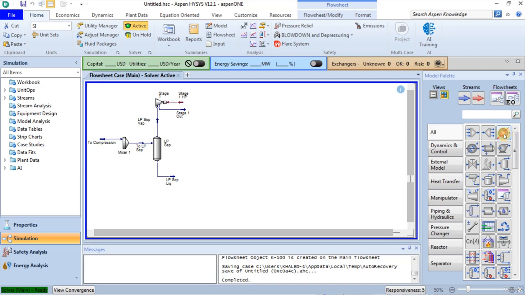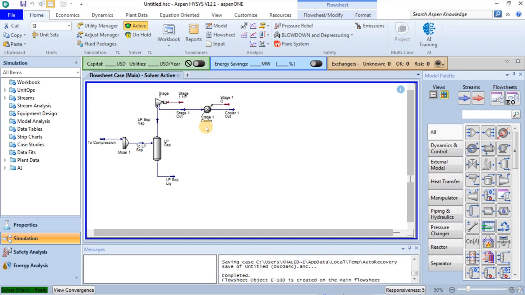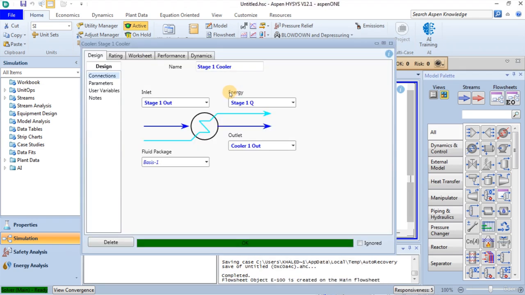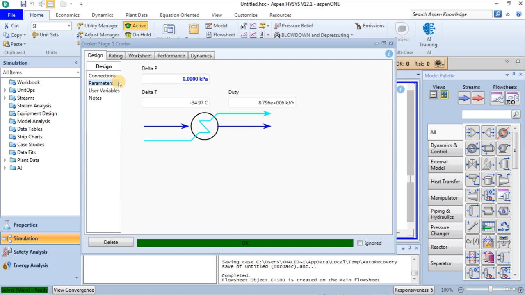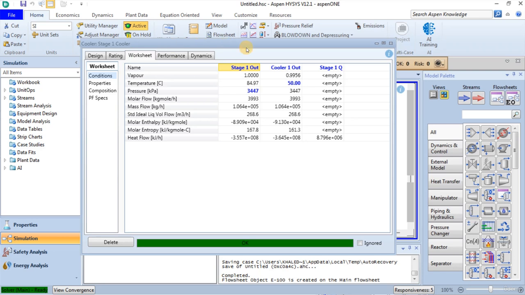Now install a cooler to cool down the outlet stream of the first stage of compression. Set the outlet stream and name the outlet stream and the energy stream. On the parameter page, set the pressure drop to 0, and on the worksheet tab, set the temperature of the cooler 1 outstream to 50 degrees centigrade.